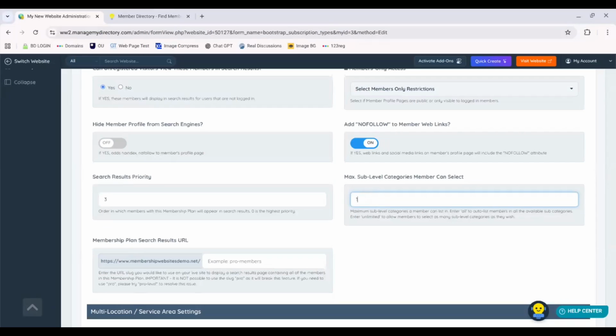It might be 10 or it might be 20, and you can also put in the text unlimited in lowercase, and that will allow them to select an unlimited amount of subcategories.